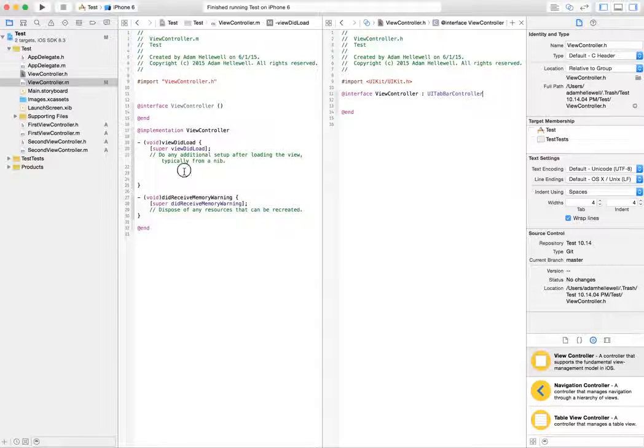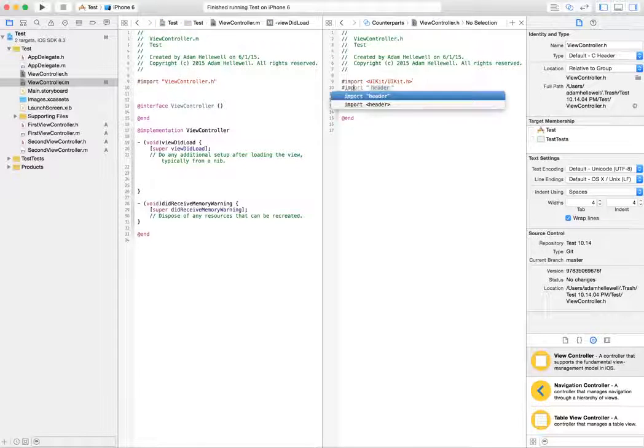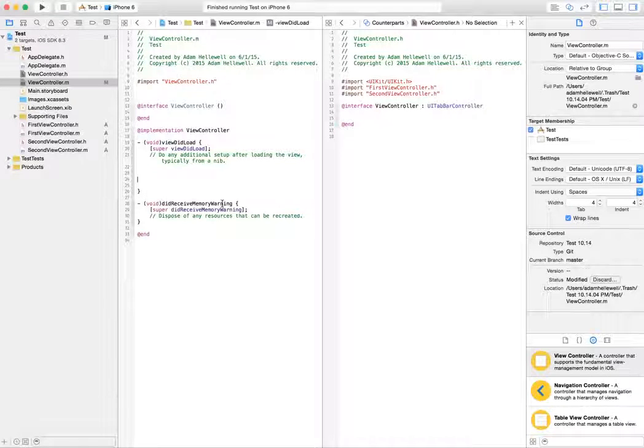Next thing we need to do is create instances of FirstViewController and SecondViewController. For this we need to import FirstViewController and import our SecondViewController. Now that we have them imported, we can create new instances of these view controllers.